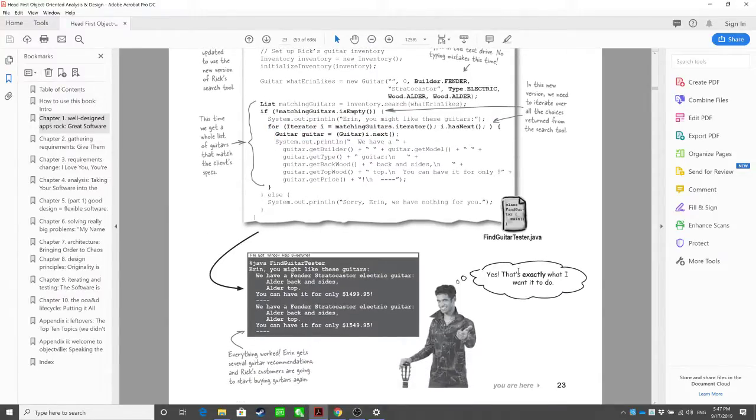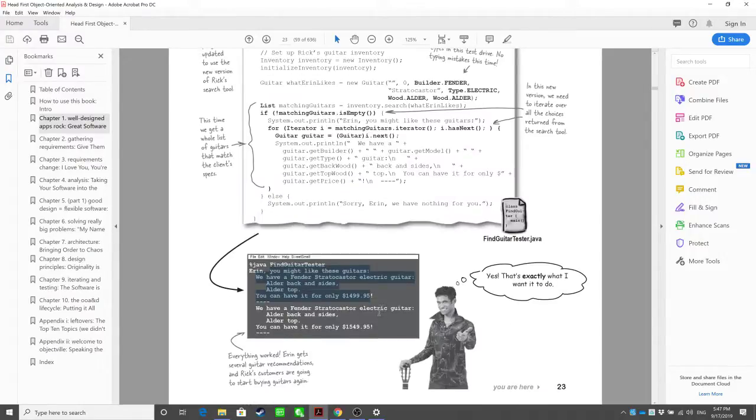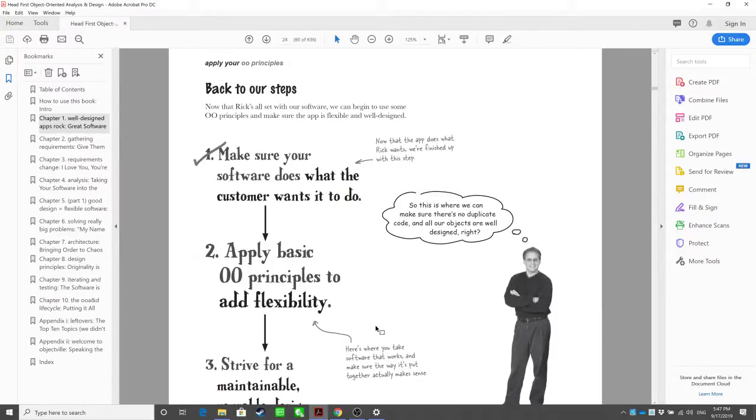Yes, this is exactly what I wanted to do. That's what Rick says. So it returns two guitars. One is with the same searching criteria. One is $1,500. One is $1,550. Crazy expensive for a guitar.